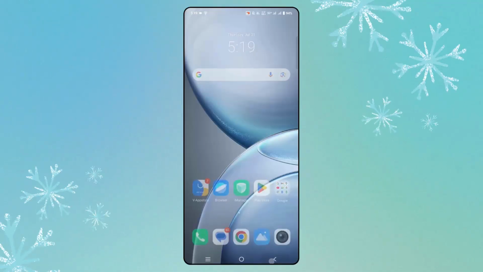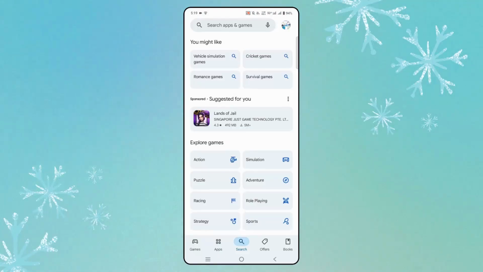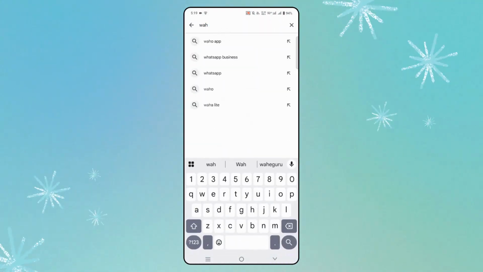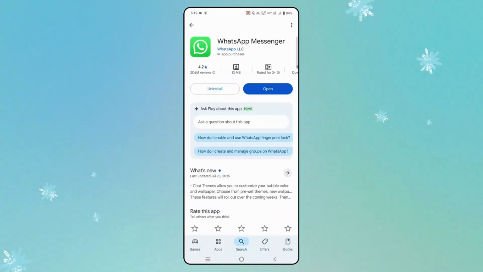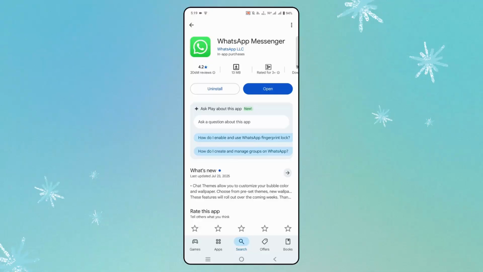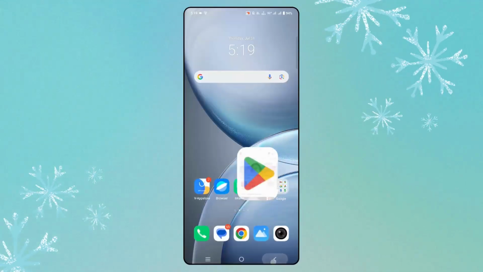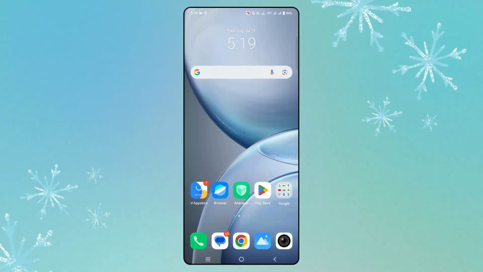Next solution suggested is to update WhatsApp. For that, you simply go to Google Play Store. In the search bar, search for WhatsApp. Now here check if there is any update available. If there is any update available, simply click on the update option, and after your WhatsApp is updated to the latest version, now check if the issue is resolved.